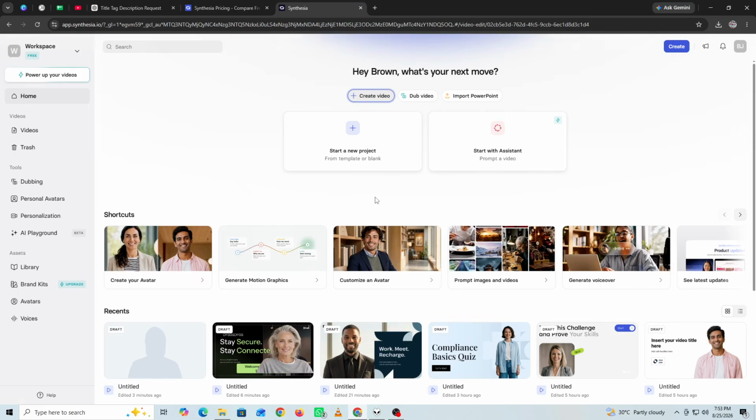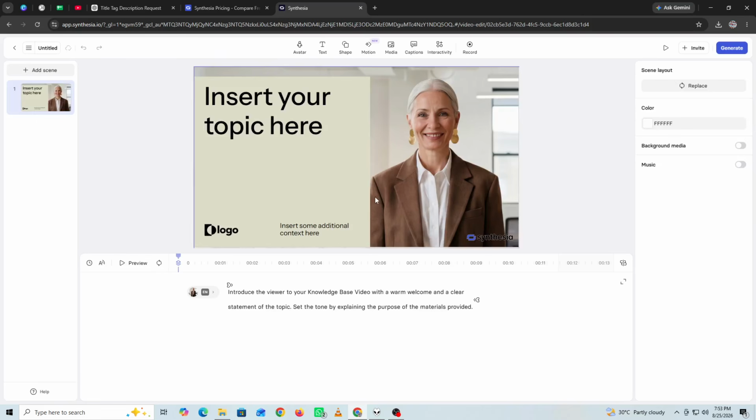After building your scenes, arrange them in the correct order. Make sure the video has a clear beginning, middle, and ending. Next, preview the project. Check the avatar, AI voice, pronunciation, timing, text, visuals, and transitions. If you notice any problems, go back to the relevant scene and make the necessary changes.